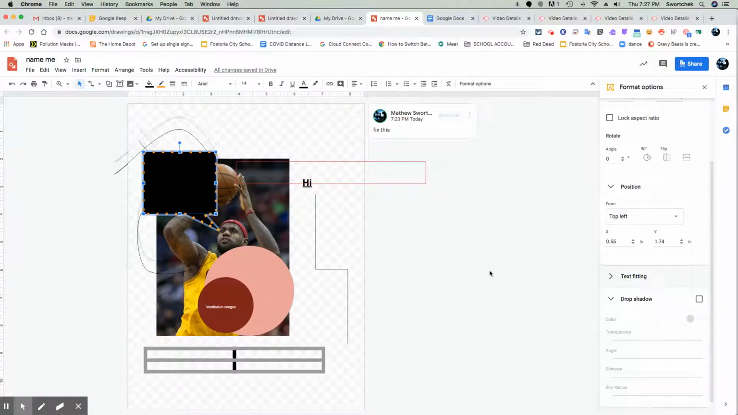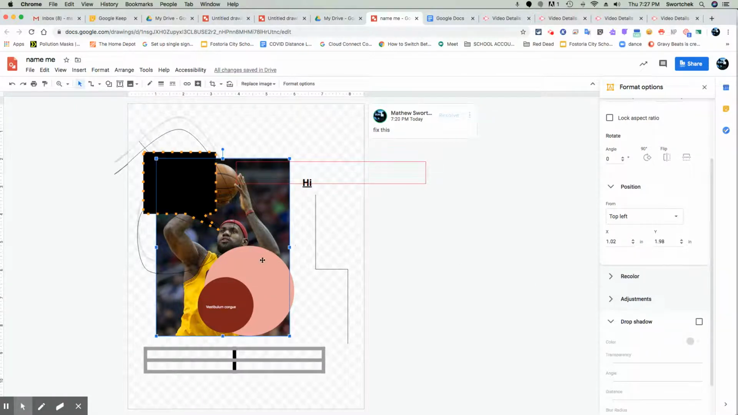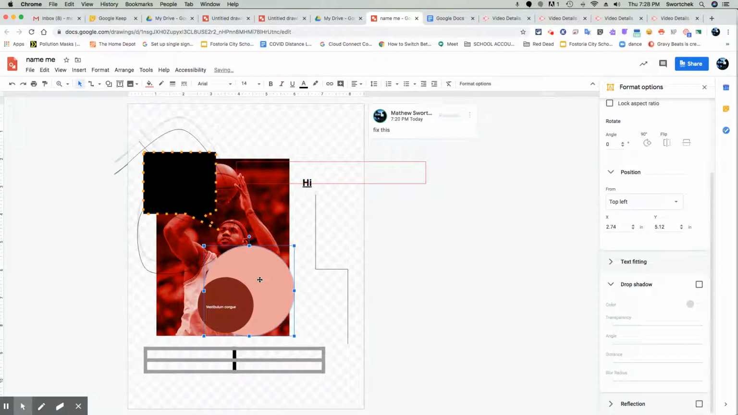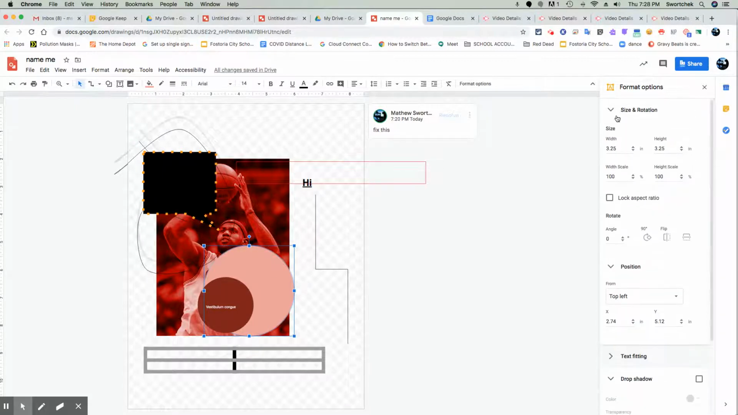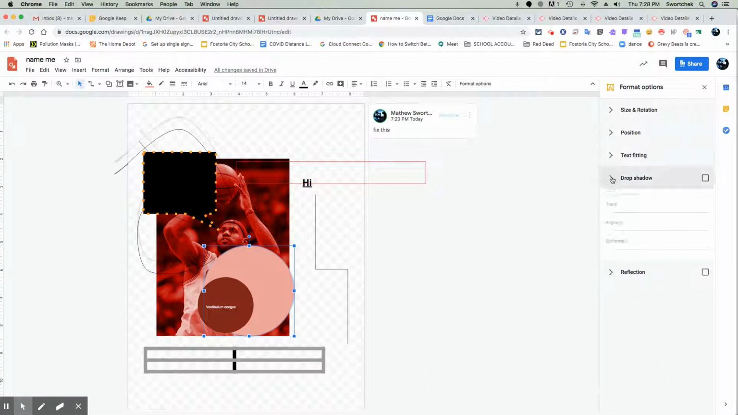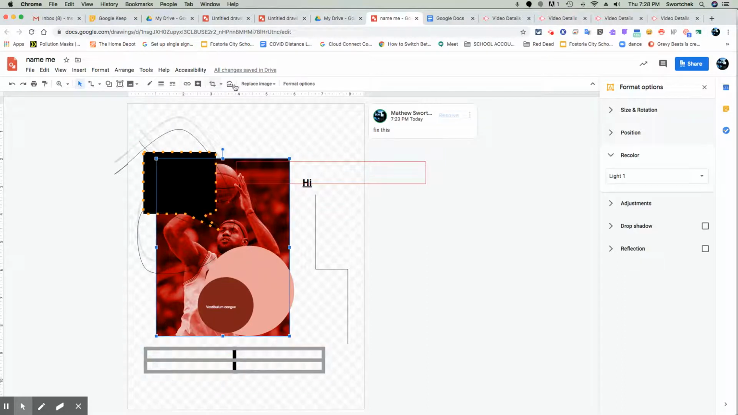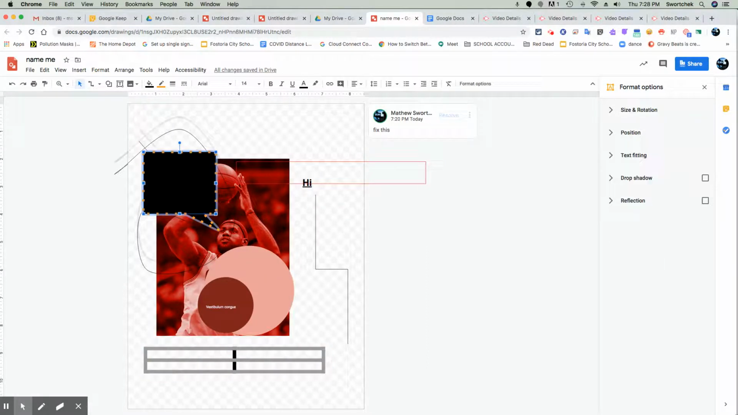Now this format options on the right conforms to whatever you're touching. So you'll notice, like on this picture, I get a recolor option in case I wanted to recolor. But when I click on this graphic, I get text fitting, I get size and rotation, position, drop shadow. But if I touch this table, I only get size, rotation, and position. So it just depends what's going to be there for format options. And you'll even see the format bar adds different things as I go.